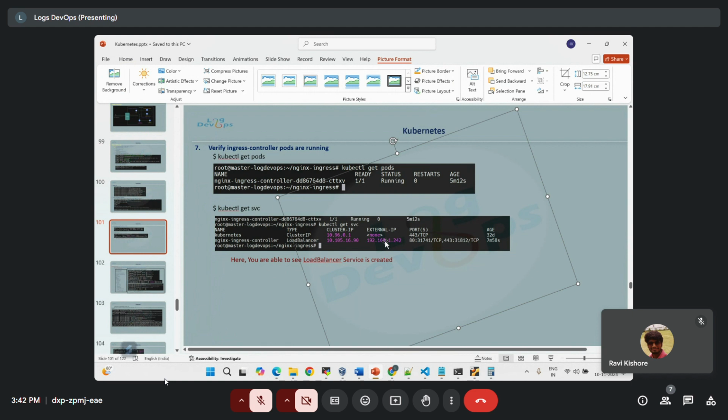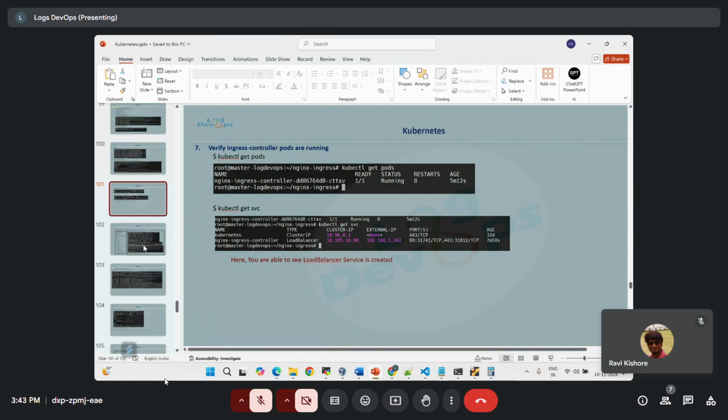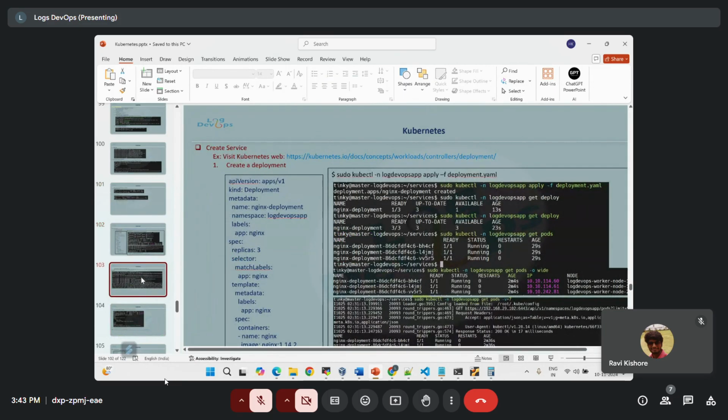that is public IP. Okay, so what happened actually, I try to access the application with that domain. Okay, with the domain. So this is the Nginx controller load balancer IP. Okay, so again what I did, again I have created one service.